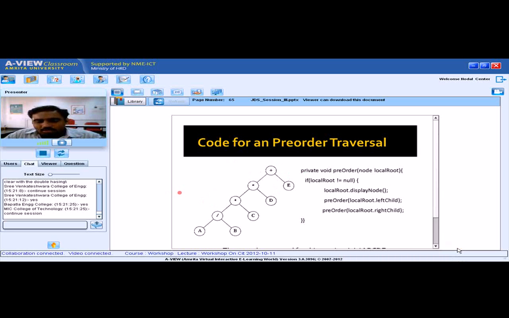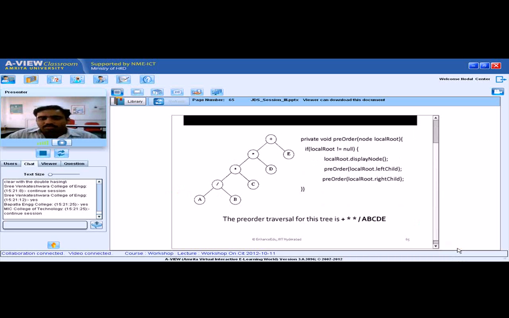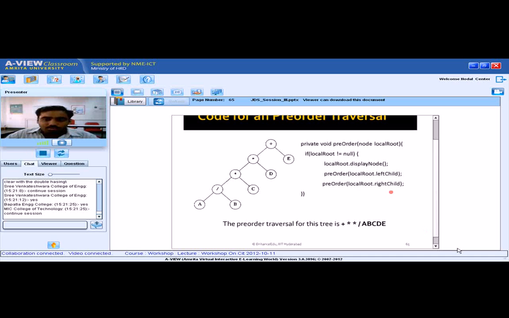In the pre-order, the node is printed first. The root is printed first. So if you look at this, we pass our root as plus. It will check if the root is null. Since plus is not equal to null, we come to the first statement execution, which is nothing but printing of the node. So it prints plus. Once it is done printing the node, then it will make the recursive call of pre-order on the node's left child.